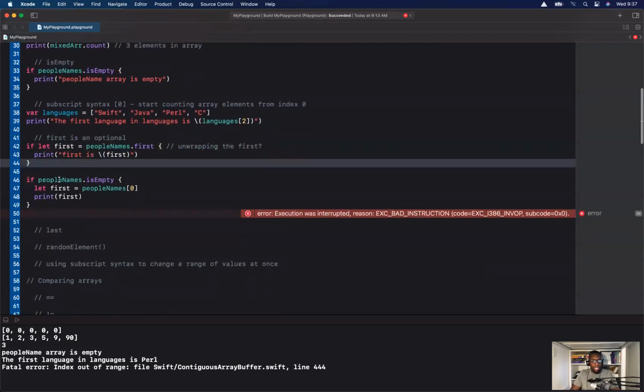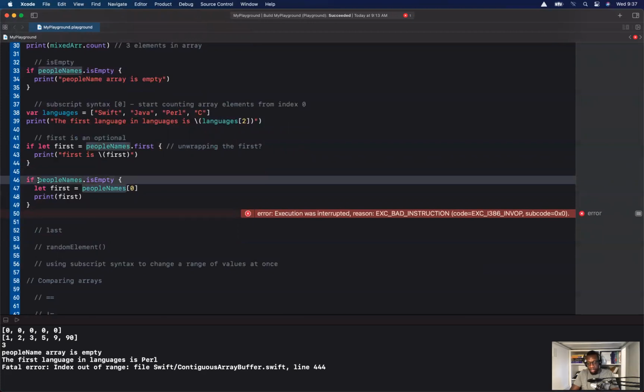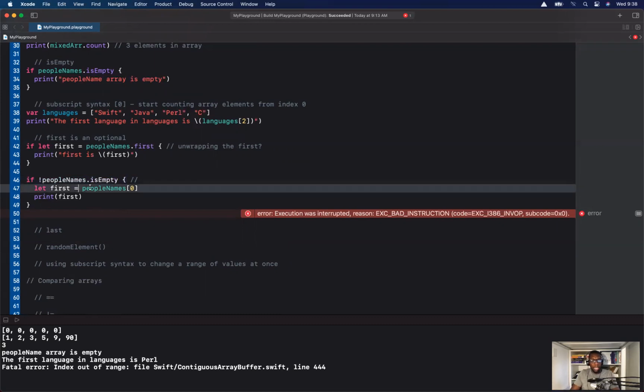Very similar, I'm checking here if people names is not, remember our unary operator, not. What does this do? If this is true, it will say not here. So if this is false, we want to say if people names is not empty, meaning if this statement is true, meaning it's not empty. So the opposite of not empty is false. So if this is true, come in here and go ahead and print people names.